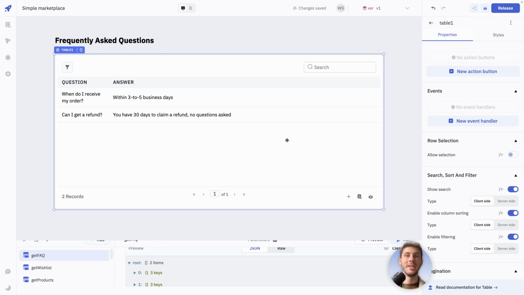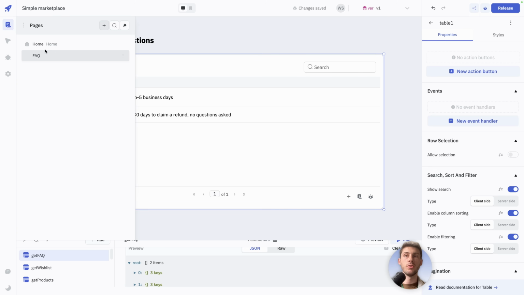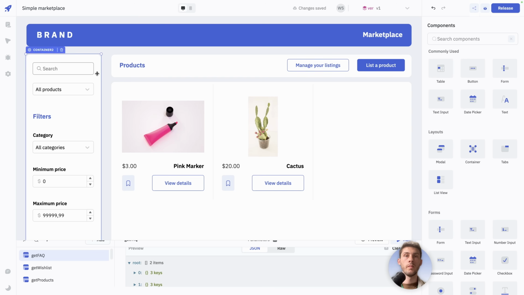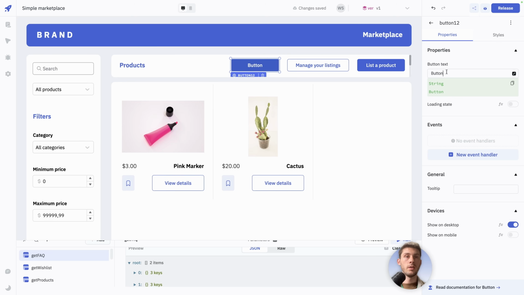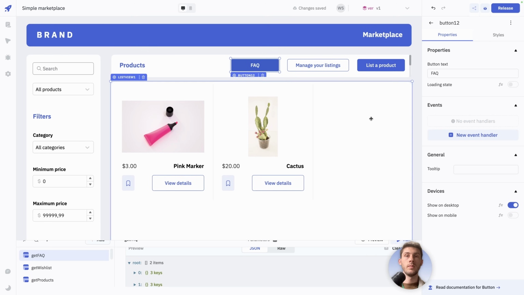Currently, we don't have an access to our FAQ page, so let's go back to the home. And we'll add it at a random place, maybe here on this bar. We can add a button, so drag and drop it. We have our button. Let's size it like the others. The text FAQ.